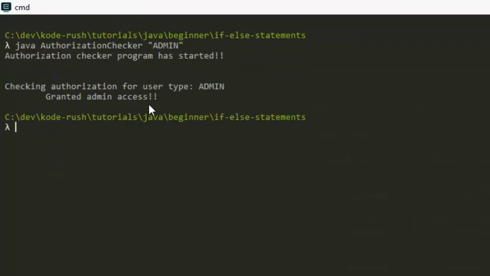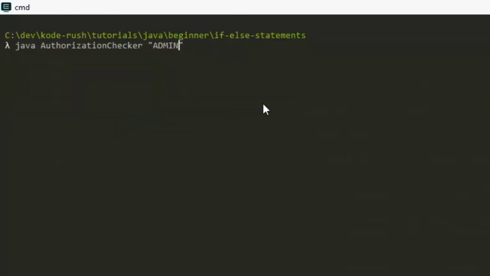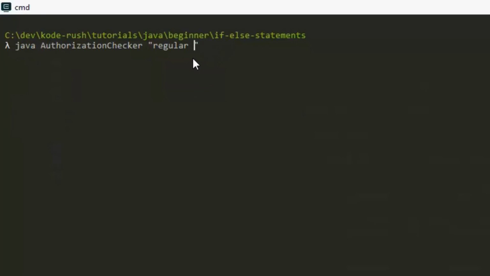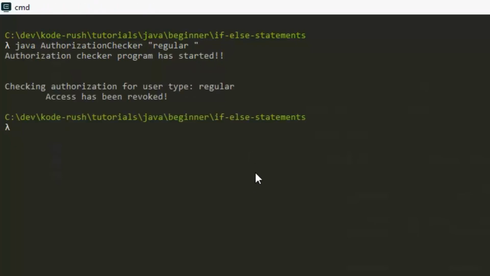And as you can see, for the admin, they were granted the admin access. And for the regular, they were granted regular access. And note the regular, I passed it in lowercase. Now this is interesting. The access was revoked and I passed the regular. But note, I passed an extra space in there, which caused the check to fail.